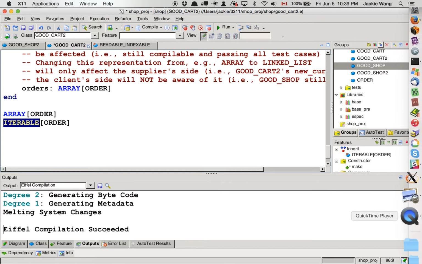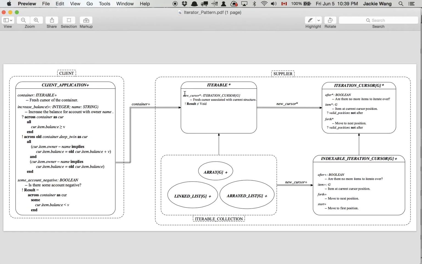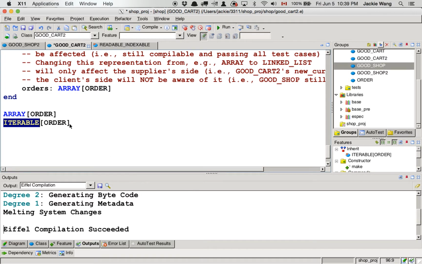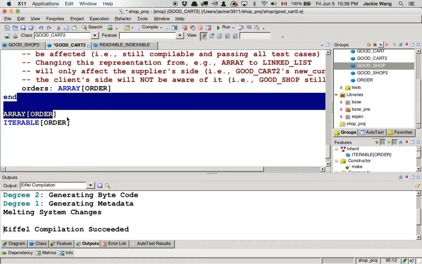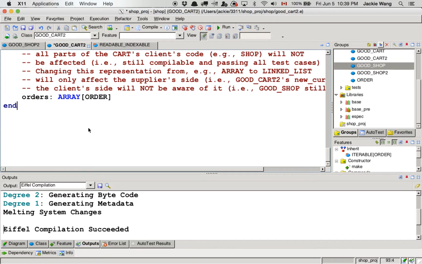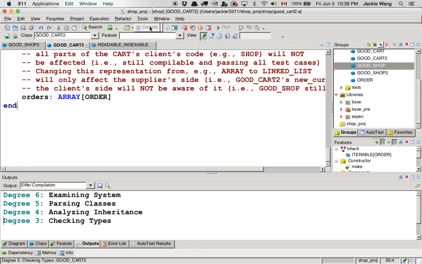Because the iterable only supports one feature: returning to the client a cursor for accessing whatever is used to internally represent the collection. Please make sure you also get this point. As far as the client is concerned, they don't need to know about this, but they have to know about this iterable of order. That's all they have to know. Let me delete this, and it still compiles.